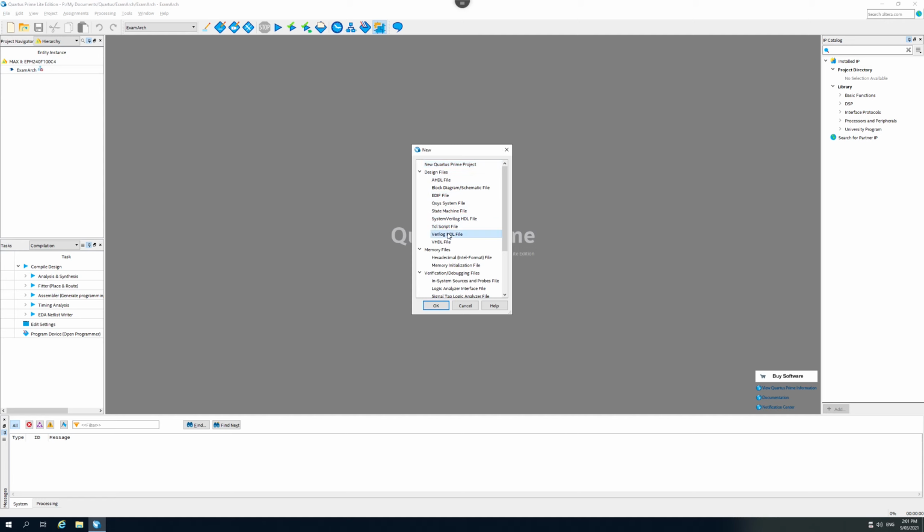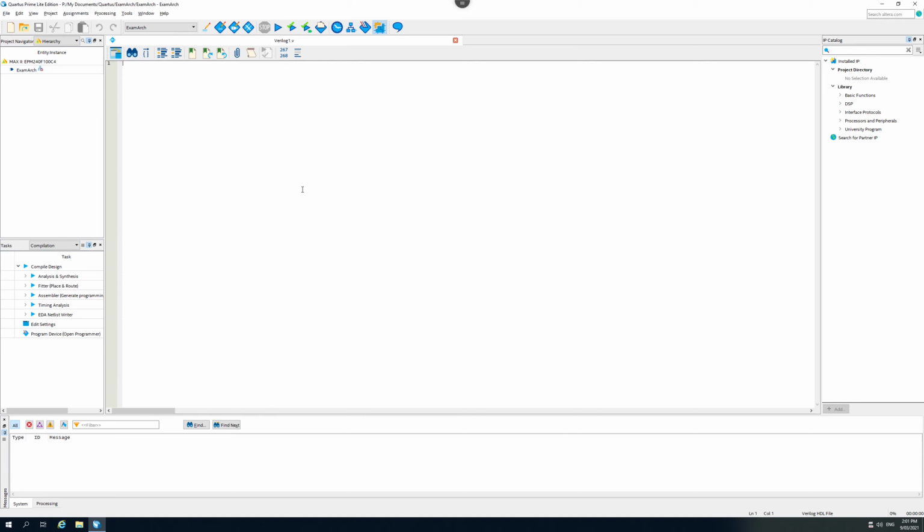Create a new Verilog file, module, and I need to match the top level name, Exam Arch. I'm going to have 4 inputs and 1 output. That's more than enough for what we're doing. And I want it to use 3 distinct logic gates.